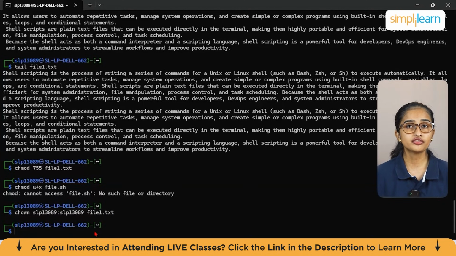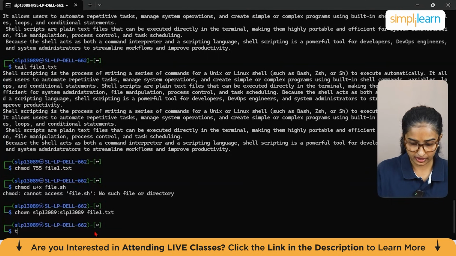So let's start by creating your first shell script, a simple one that greets you. So for that, you will have to open your terminal and use the touch command to create a new file called greeting.sh. So I'll go ahead and do that using the touch command, and the name of the file will be greeting.sh.